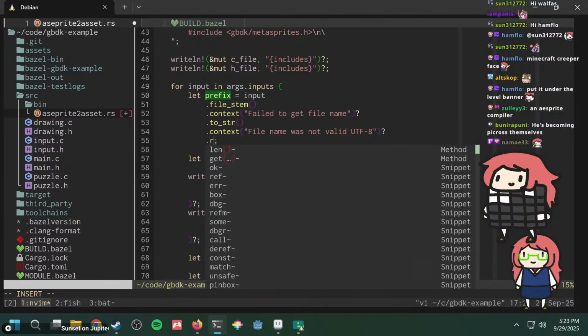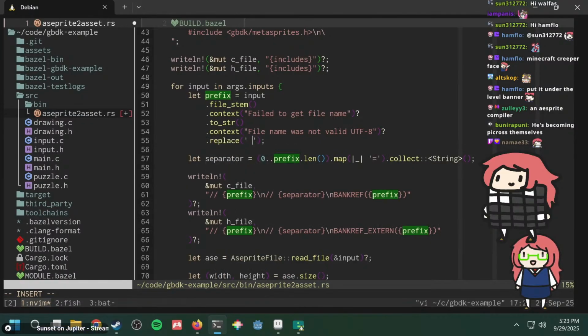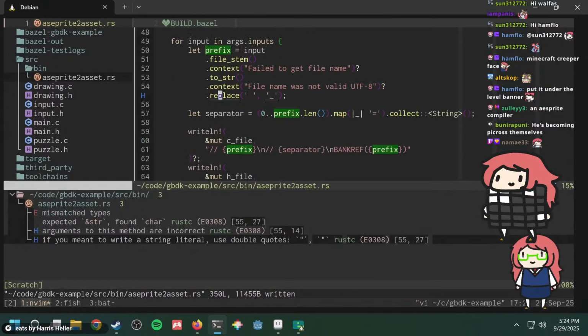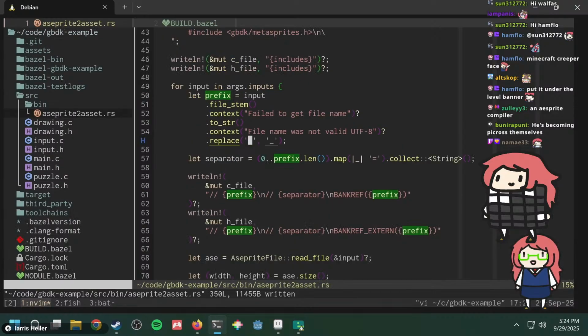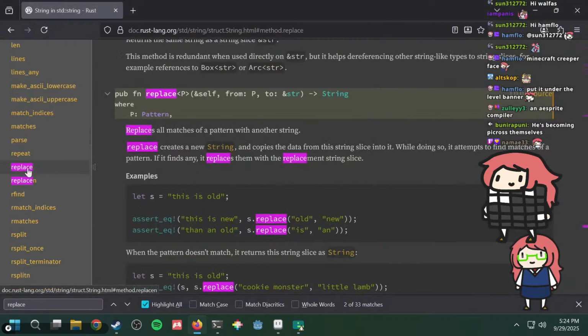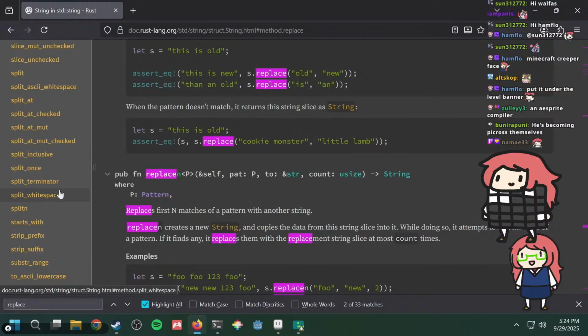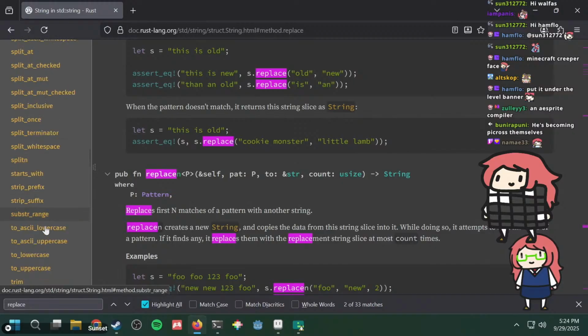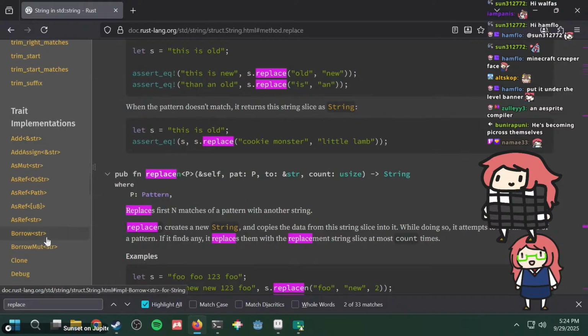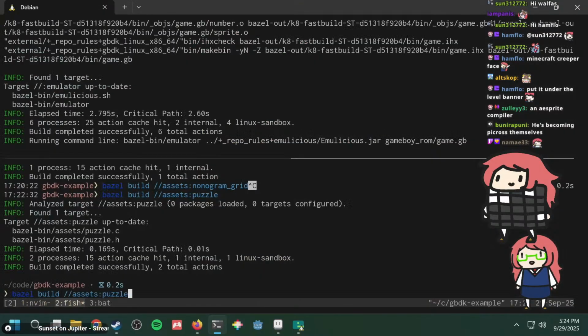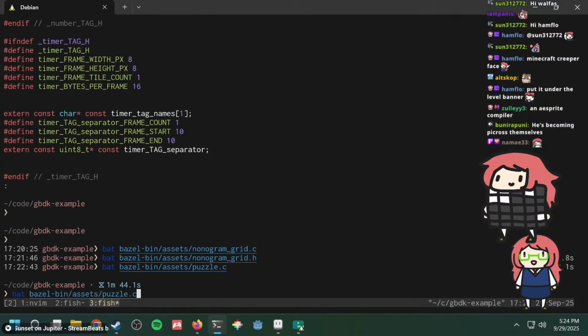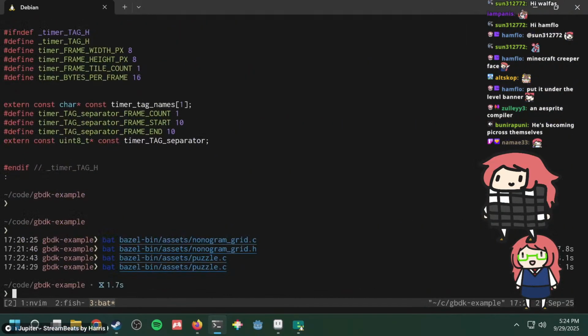Okay, so we're gonna do dot replace. We're gonna replace spaces with underscores, and that should be enough for it to work. It's telling me something is wrong. Expected string. Okay, that's fine. That's actually totally fine. I can just do this. Is there a way to simply replace ASCII? Maybe not. Alright, whatever. It's fine. So this one, if I build this again, it should have the correct thing.